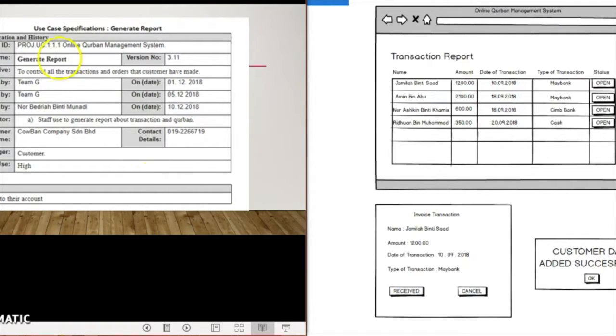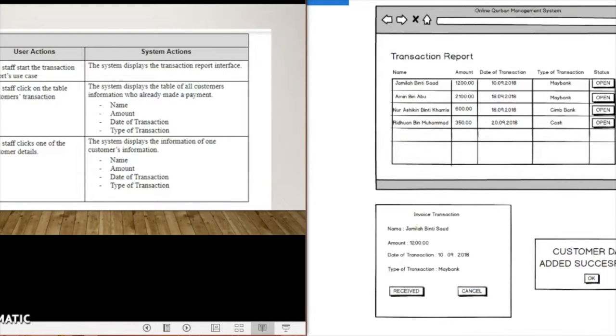Use case specification generate report. The objective is to control all the transactions and orders that customers have made, and the actor that uses it is staff, who generate reports about transactions and korban. Precondition: the staff logs in to their account before they can view the transaction and korban report.